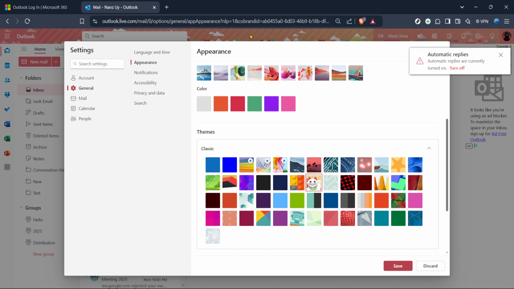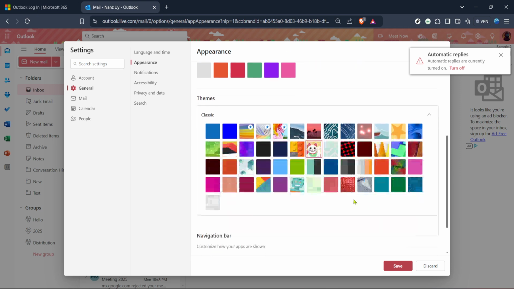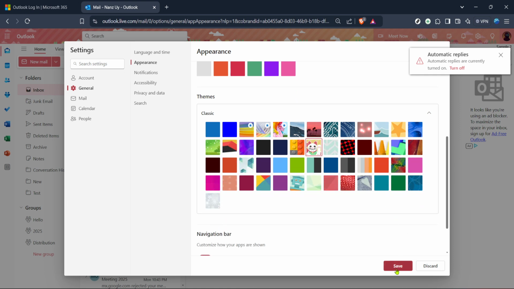Once you've found a theme you'd like to try, just go ahead and select it by clicking on the theme of your choice. Doing this applies a visual overhaul to Outlook, changing the color schemes and tones to match the chosen design. It's always a good idea to experiment with different themes until you find one that feels just right.